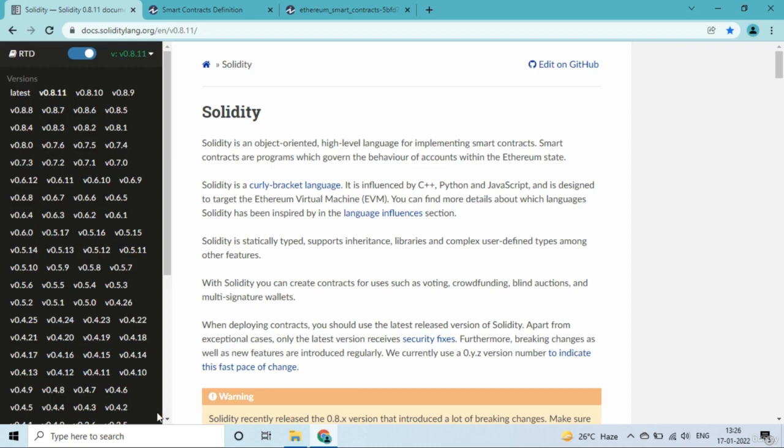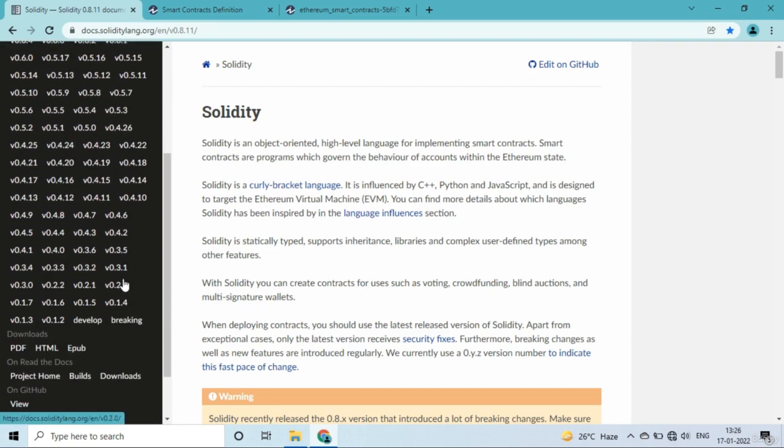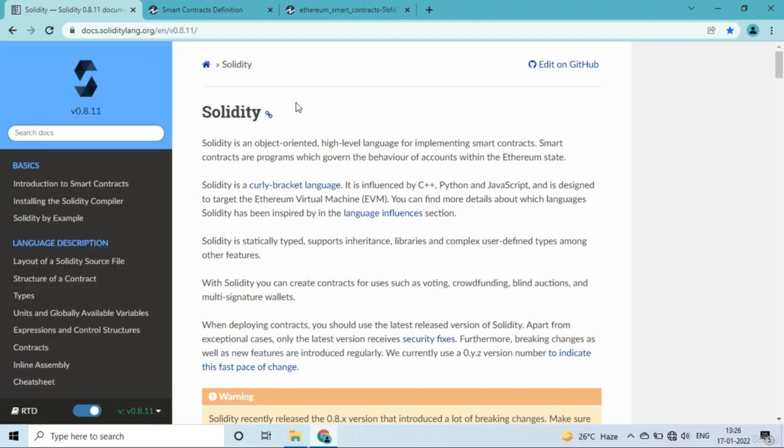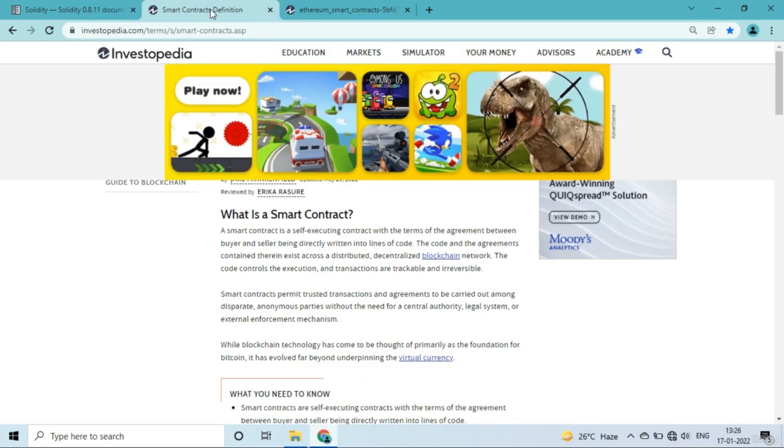By the time I'm recording this video, the current version of Solidity is 0.8.11. And this is really important because Solidity is still growing and improving. The version that you're using might have some bugs, and it is recommended to use the latest version of Solidity all the time. Alright, so now let's try to understand what smart contracts are, because eventually, using Solidity, we are going to create a smart contract.